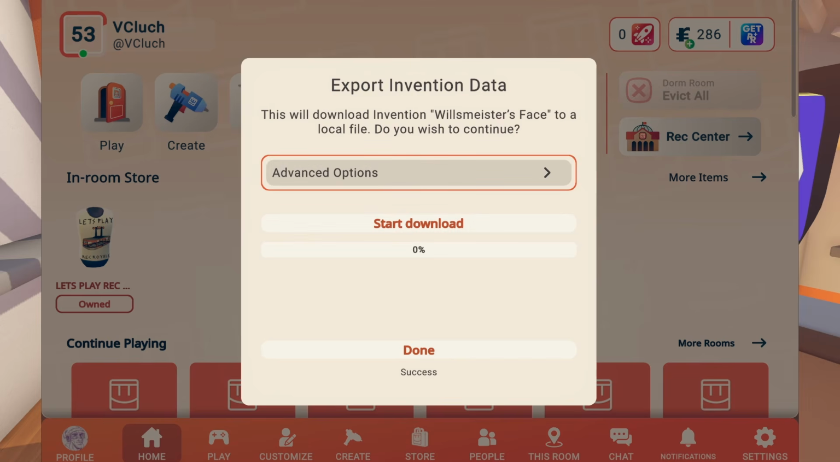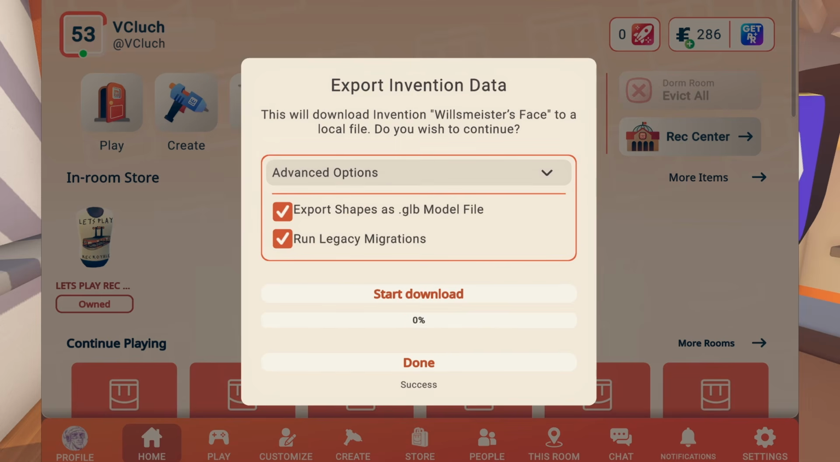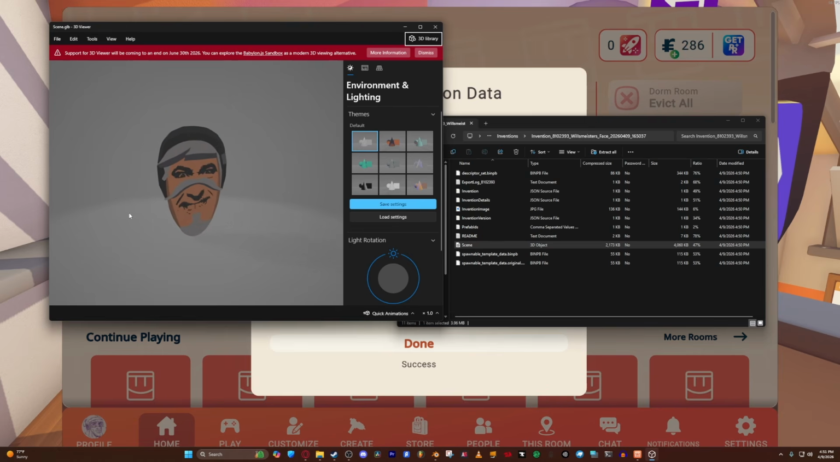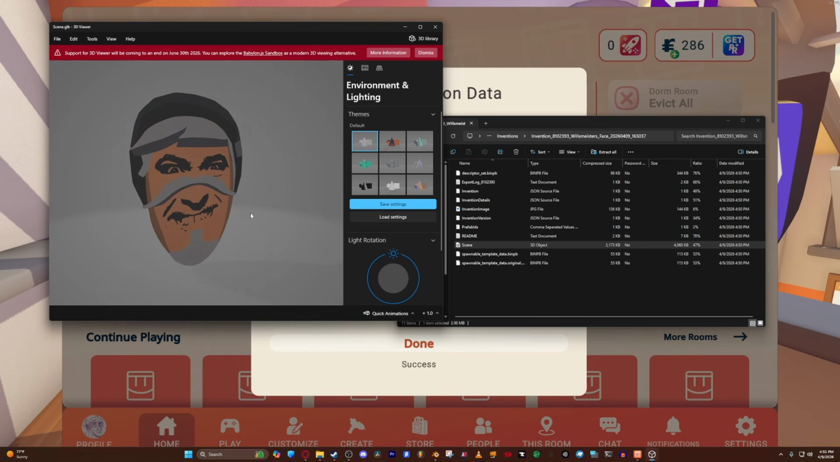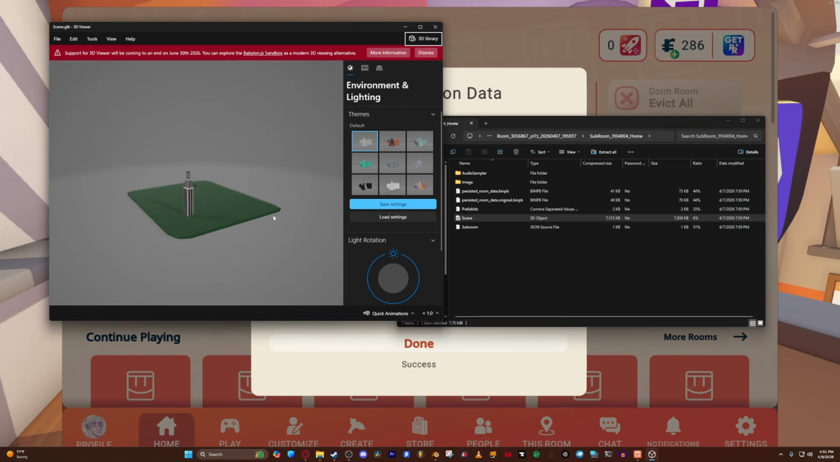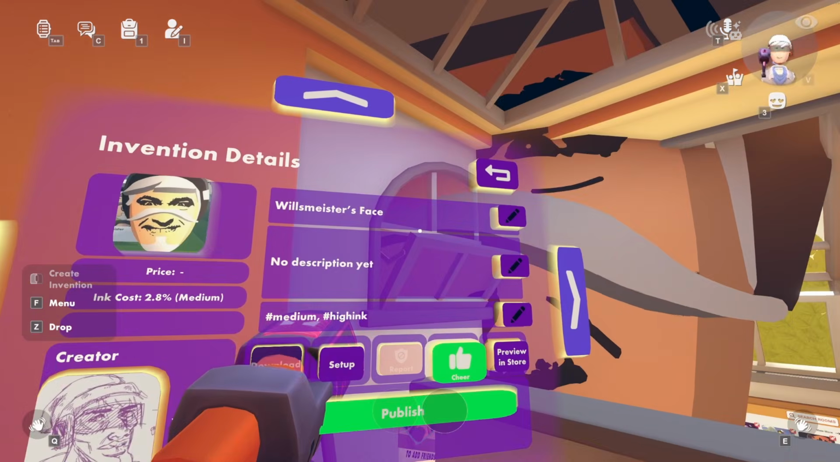It's basically the same as a room export, but the options are just a little bit different. There's an option missing. But for the most part, I just keep everything exactly the way it is, and I click Start Download. And it can just open directly in my 3D viewer, which is kind of rad. I wonder if I can do that with rooms as well. Oh, I can! Wow! But yeah, that's that.